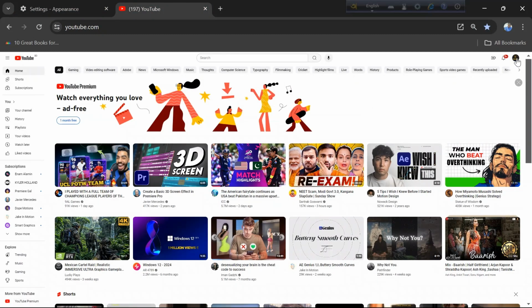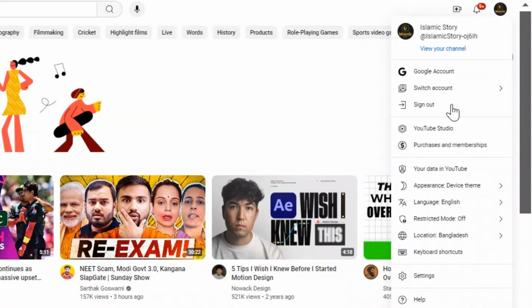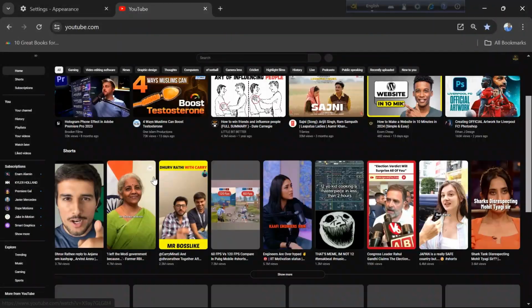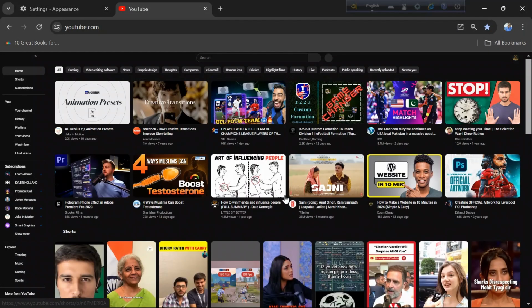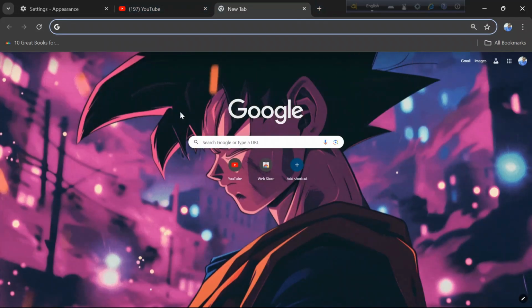To set up YouTube in dark mode, it's very easy. Just click on this icon and come over to appearance, device theme, and select dark theme. And here you can see our YouTube is properly in dark theme. So this is how you can change your Google Chrome into dark theme or dark mode.